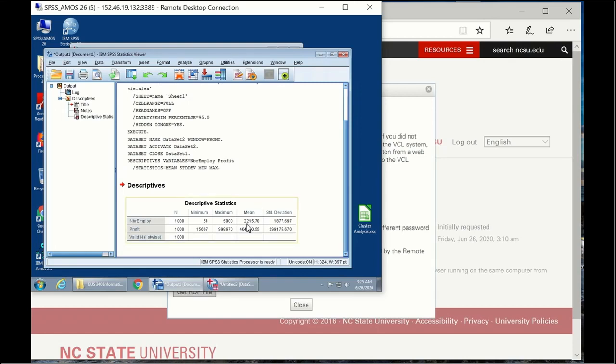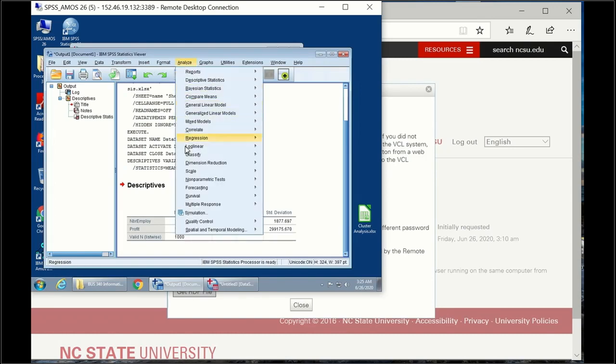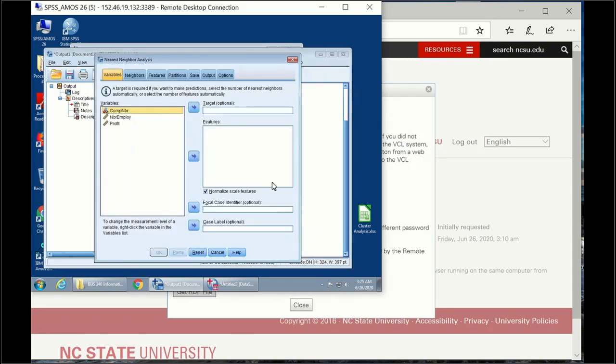In this case, again, we have mean. And standard deviation, a measure of spread. The larger the standard deviation, the more spread there is to the data. Okay, well, we could have done this in Excel. Let's do something that's a little tougher for Excel to do. So we'll do analyze, classify, and we'll do something called nearest neighbor. Nearest neighbor will give us an idea what kind of clusters are in the data.